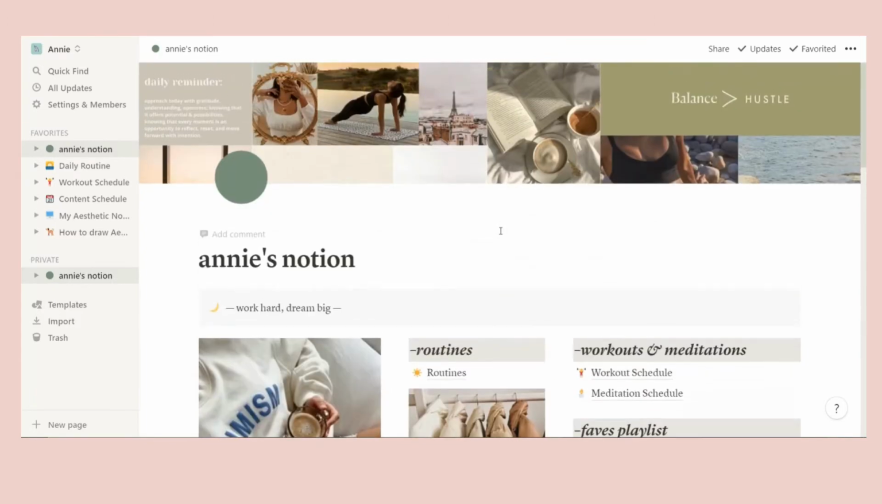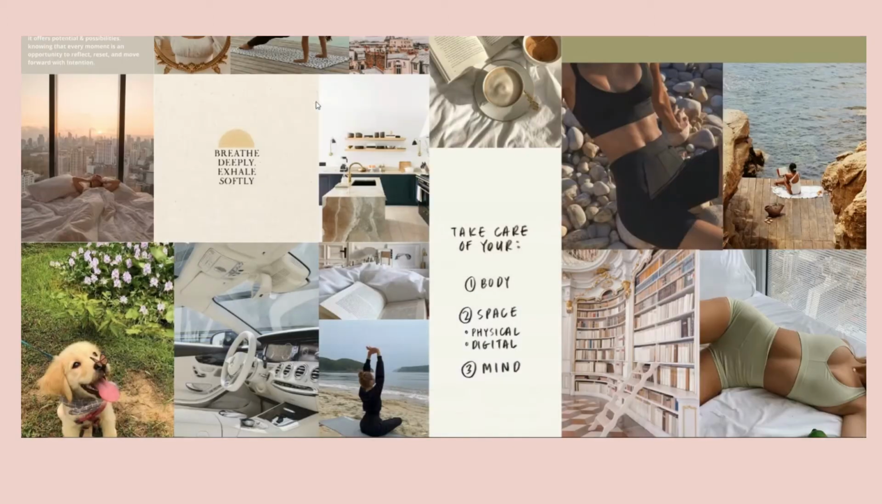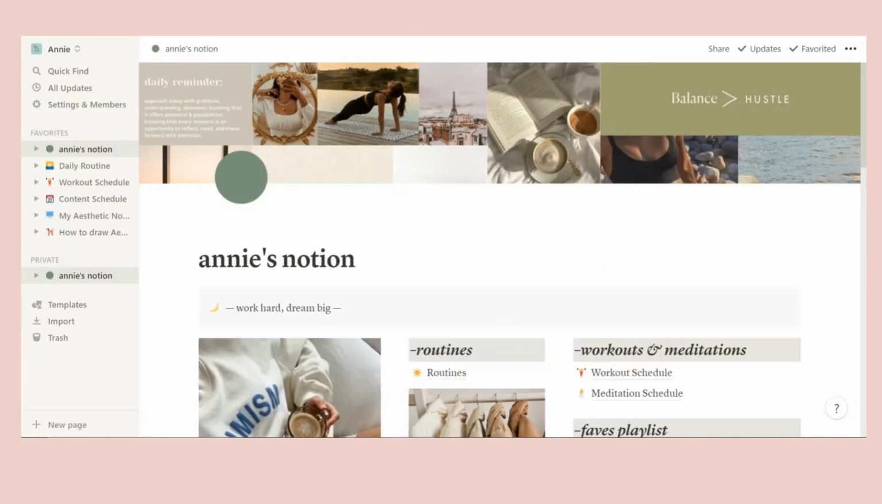At the top I have this banner, which, if you didn't realise, is the same as my wallpaper, so I just thought I'd add that there as well so I can look at it. I have this little dot, as I thought it'd be nice and minimal to have that as the icon for the main page. Then down the side here I have my favourites, which are basically the pages I use the most. So my daily routine, workout schedule, content schedule, and then the 2 videos I'm working on at the moment, which I will go into more detail later.